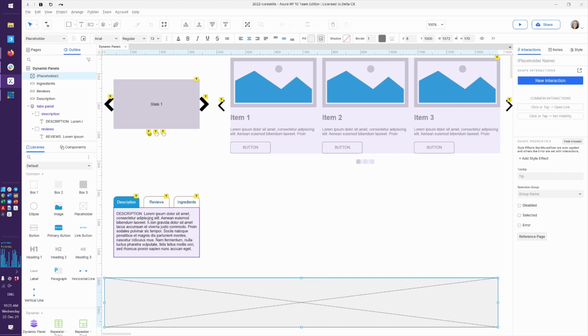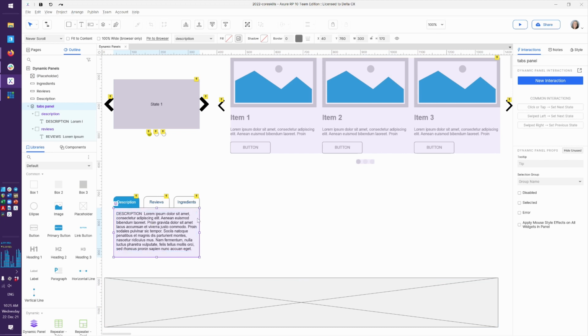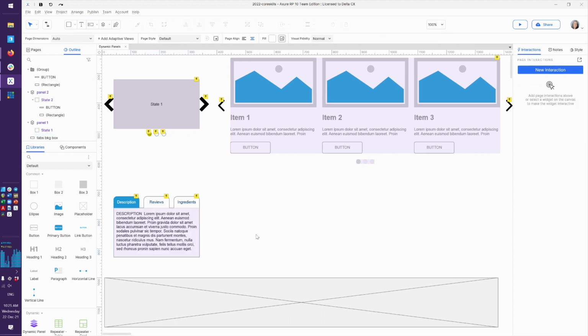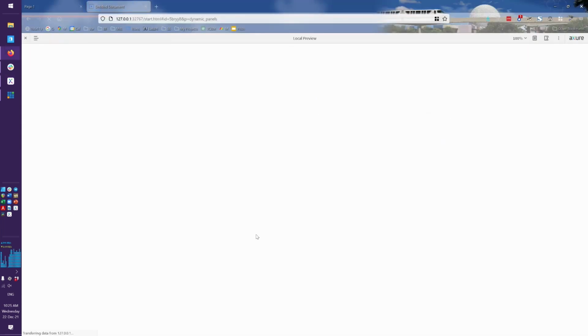Now, what are some ways that we could draw a box around this stuff? Well, if all of the content is always the same size and all of our panel states are the same size, we could just throw a box behind the whole thing. So I could throw a box here. Let's give it a name so we can easily find it later. Tabs, background, box. And I will send it to the back. And we've got this, and we can take a look at how it looks.